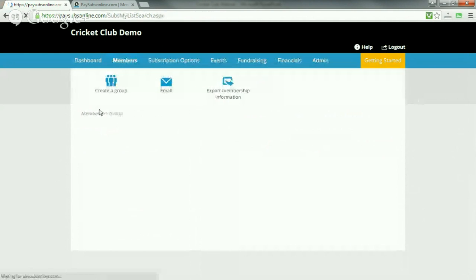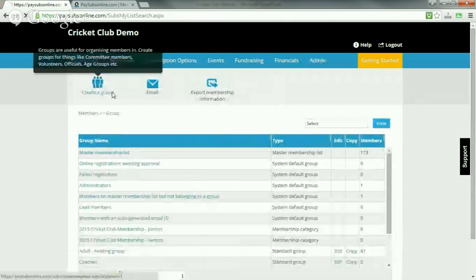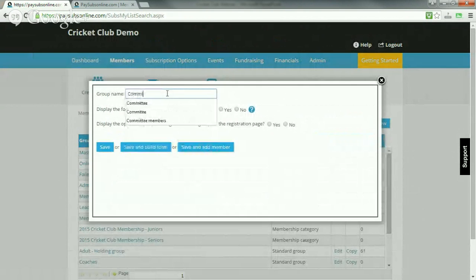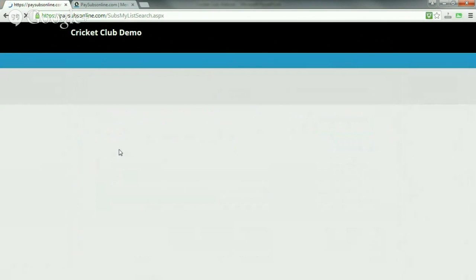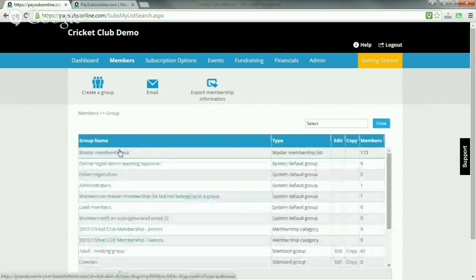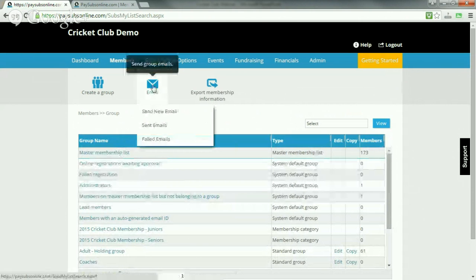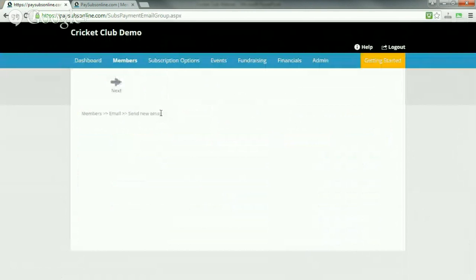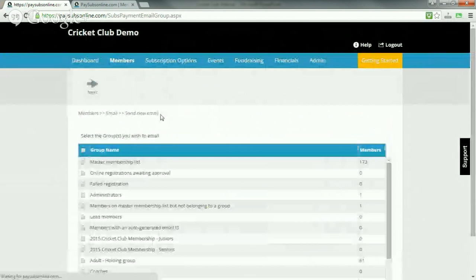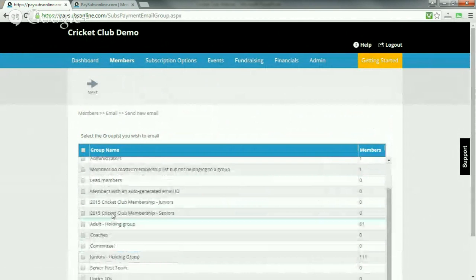Another idea for a group might be first aiders. Another one would be maybe for your committee. And once you've started to organize people into these groups, then the system will allow you to send targeted emails to those groups. If you want to send out an email to the committee, it's very easy for you to just come in here, send email, and you may choose to send an email out to your entire master membership list, maybe just to the juniors, maybe just to your committee, whoever it might be.